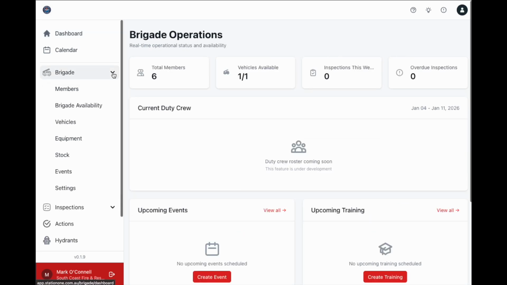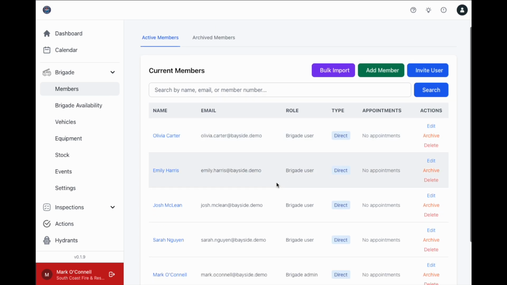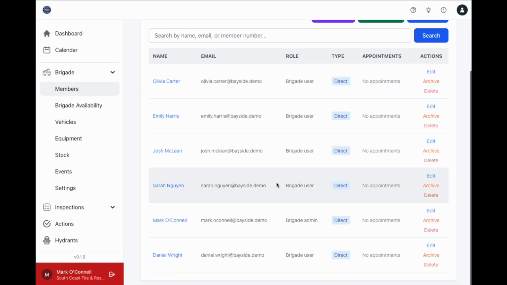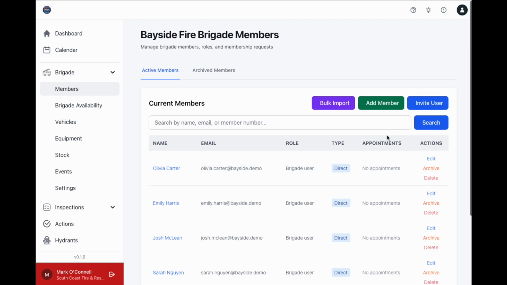So if we navigate to the brigade tab and go to members, you'll see here that we already have some members that have been populated. They have an email address, they have a role, so brigade user, brigade admin. We can add appointments, so things like captains and lieutenants and whatnot. However, when you're adding a new member, we get two choices. So we can add a member or we can invite a user.